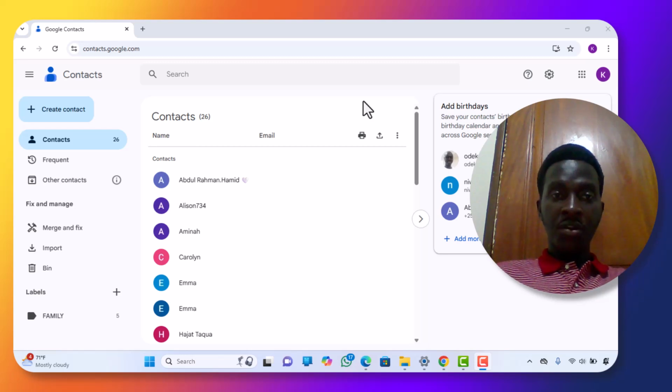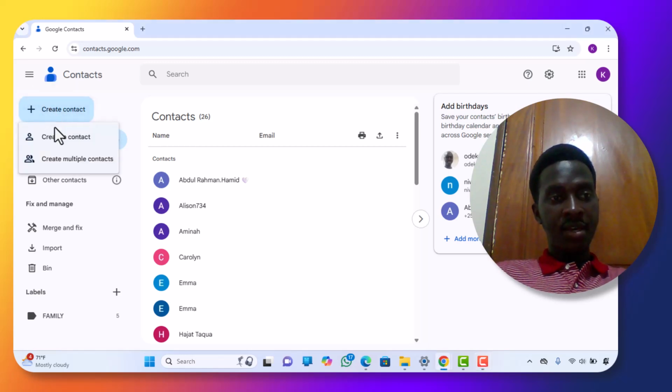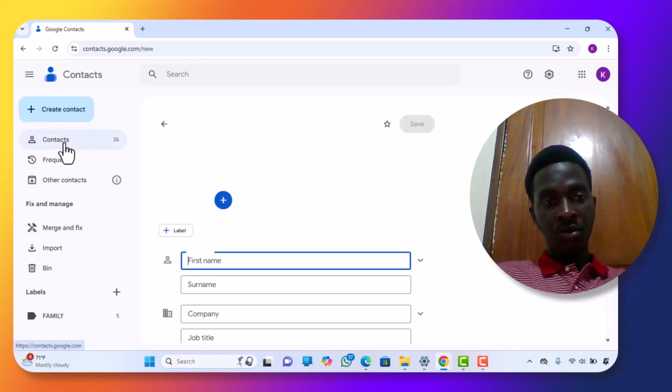So now, how do we create a new contact using Google Contacts? You can see the option here of create contact. Select it. Now we have two options: creating a contact or creating multiple contacts. Let's start with creating a contact.